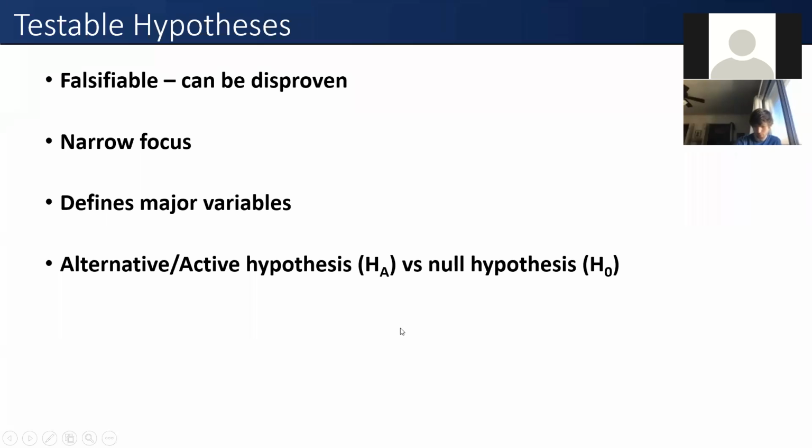All right, and there are two ways that we write hypotheses, essentially. The more common one that we think of is the alternative or active hypothesis, and I'm going to use H sub A to denote the active hypothesis. And we contrast that with the null hypothesis, and I'm going to give that the symbol H sub 0 here, H null.